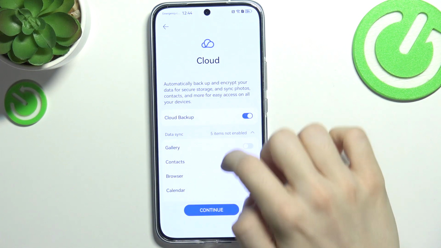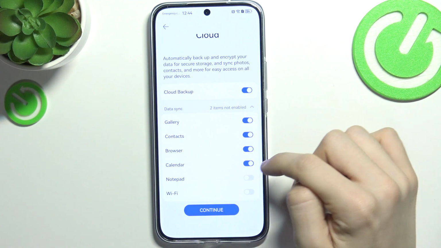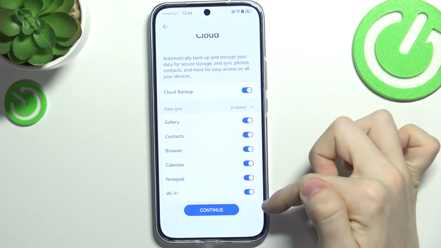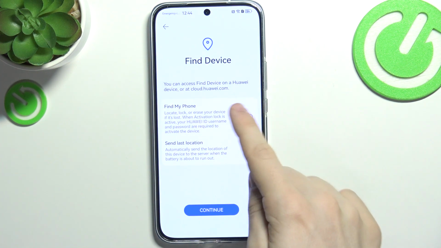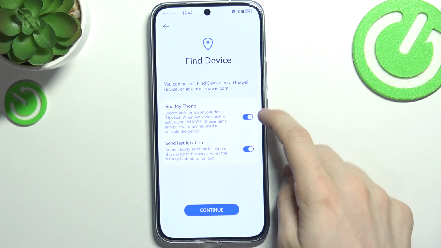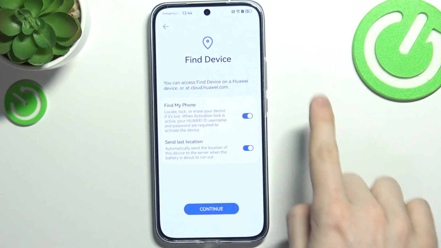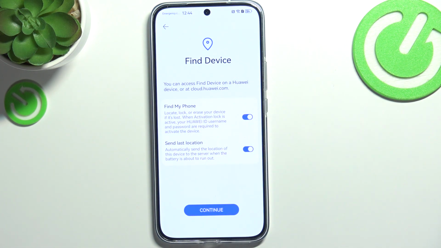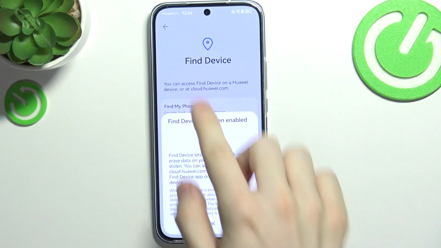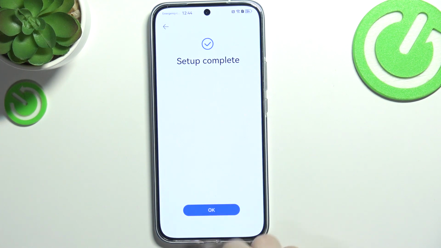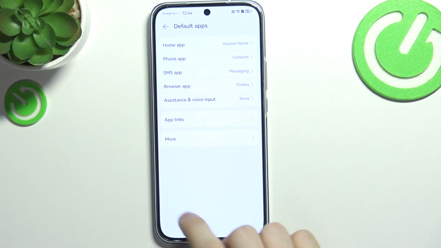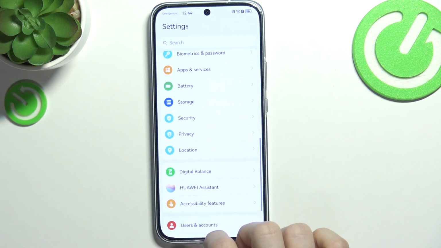Now it asks me what I want to sync, so I'm gonna sync everything to make sure I don't lose anything of these things. Then I'm gonna agree to the privacy. Now you can enable or disable Find My Phone and Send Lost Location, so I'm gonna enable them, so if my phone gets lost or stolen, I can easily find it later by logging to my Huawei account at cloud.huawei.com on another device. So now I'm gonna click on OK and OK, and now I think I'm all set up.